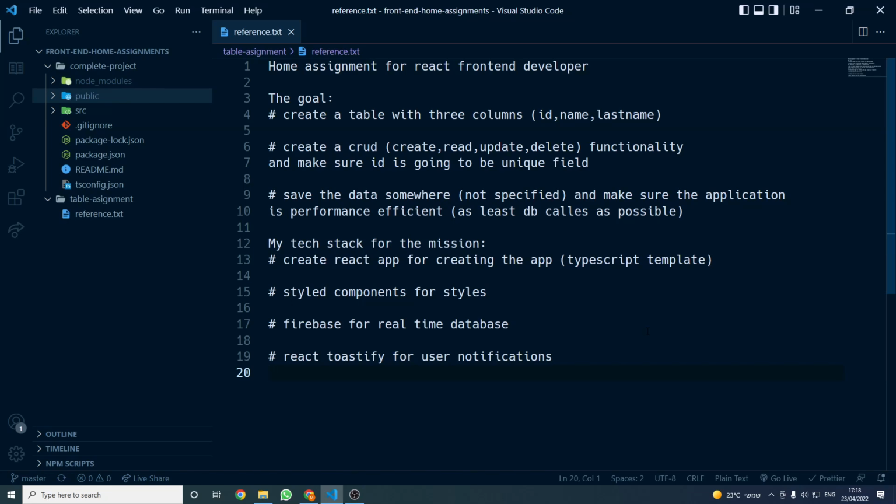Today I'm going to do something different. I'm going to actually take a real home assignment I got in the past and I'm going to recreate it. This is going to be a home assignment for a React Frontend developer, and I will tell you in short what the goal of the home assignment was.